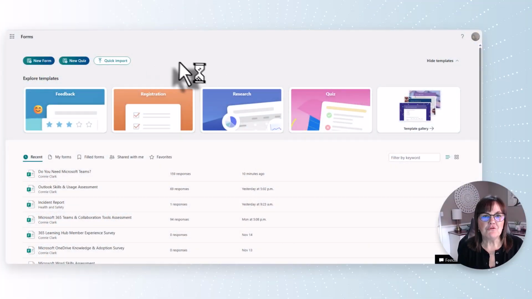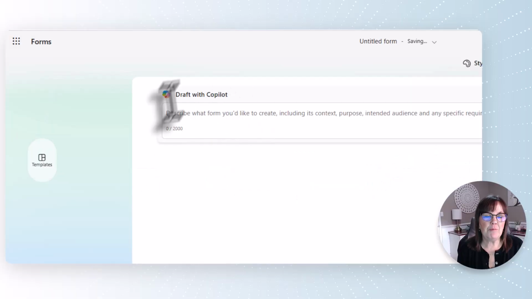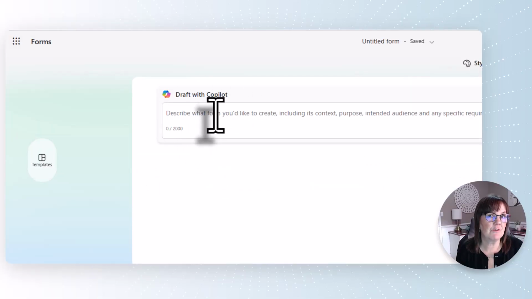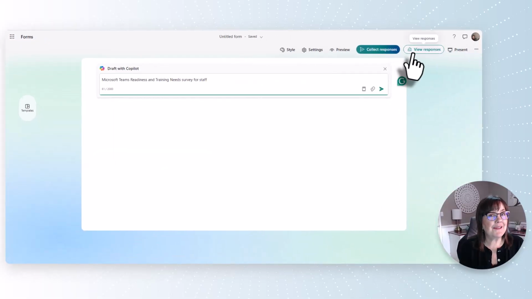I'm going to create a new form from scratch. And with Copilot's help, I'm going to have it draft the form for me. So in my line of work, this kind of form would be great if I could do a survey of people's readiness and their actual training needs for a product like Microsoft Teams. So let's see what Copilot can give us for this form with me just telling it this simple title.